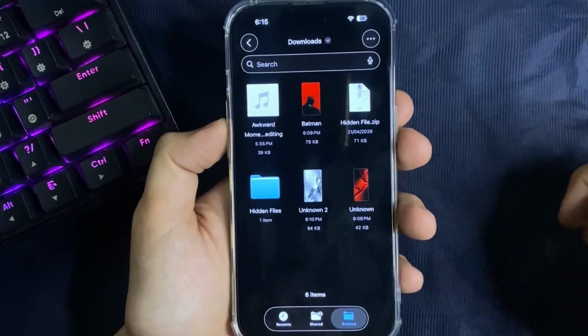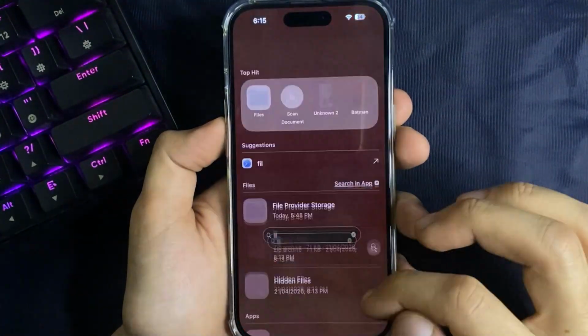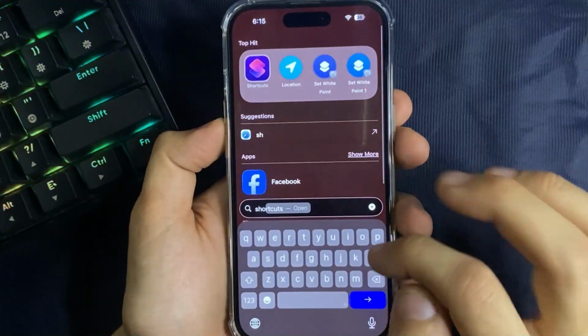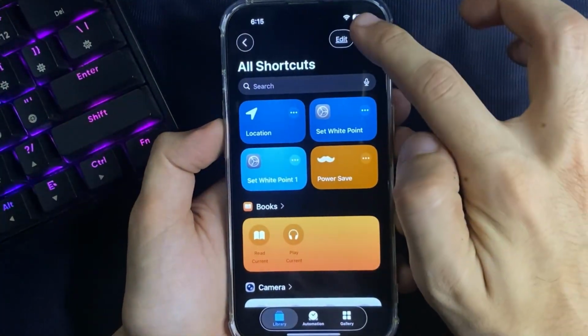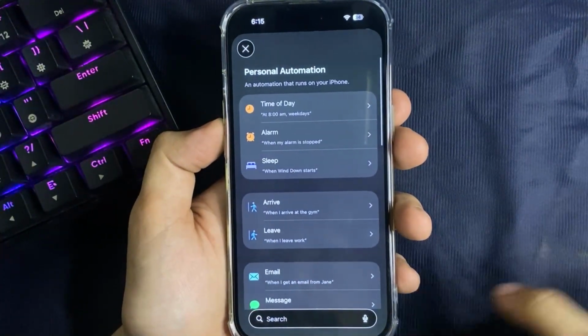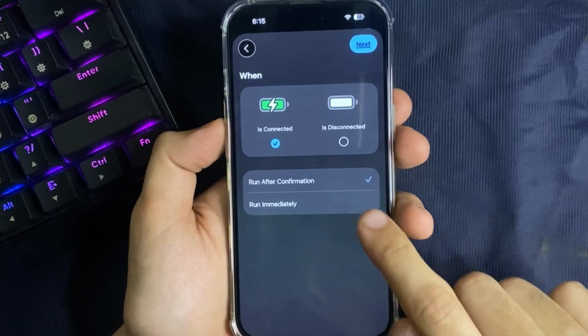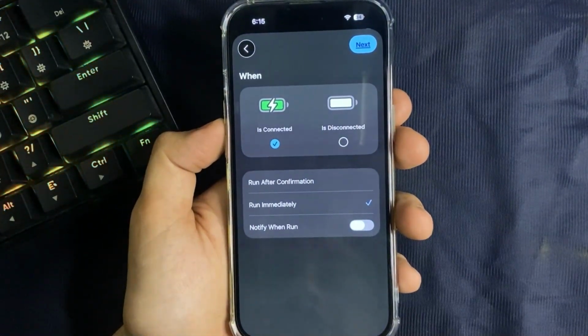Next, open the Shortcuts app. Go to Automation and tap the plus icon. Search for Charging and select that option. Then choose Run Immediately and tap Next.